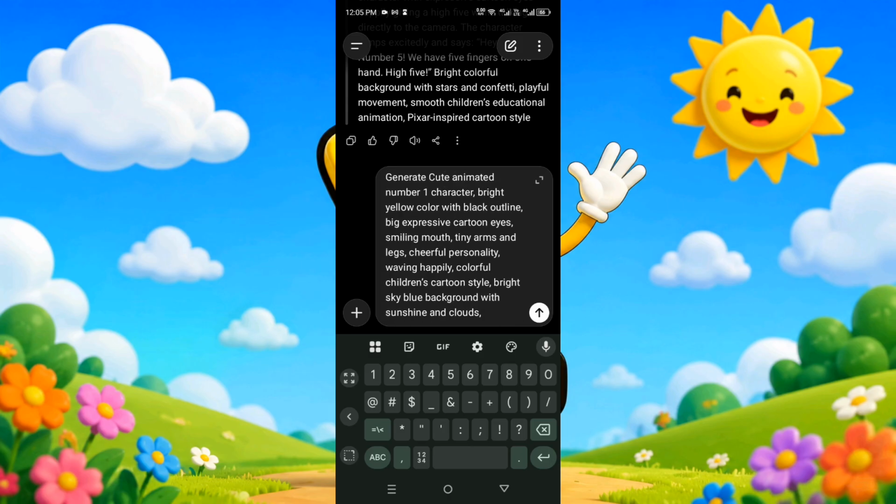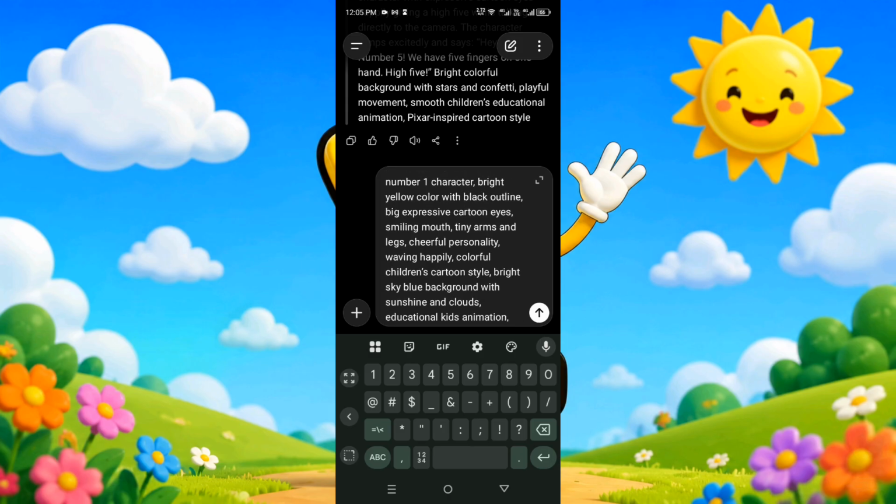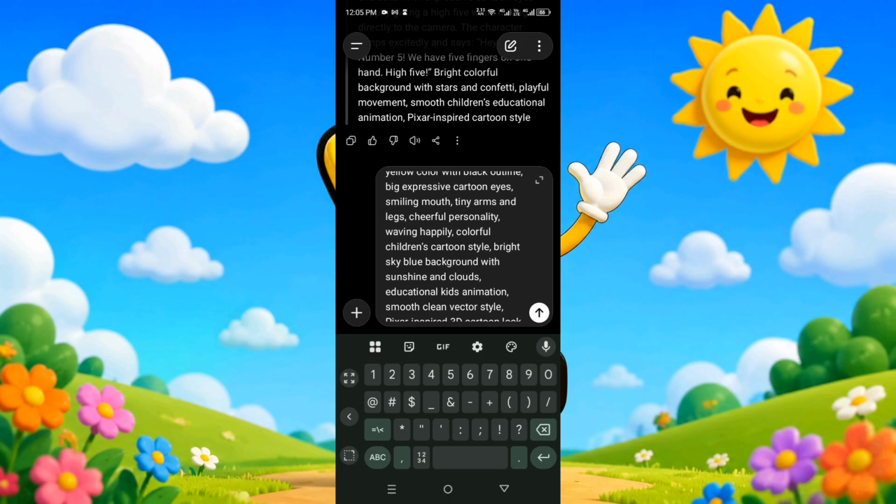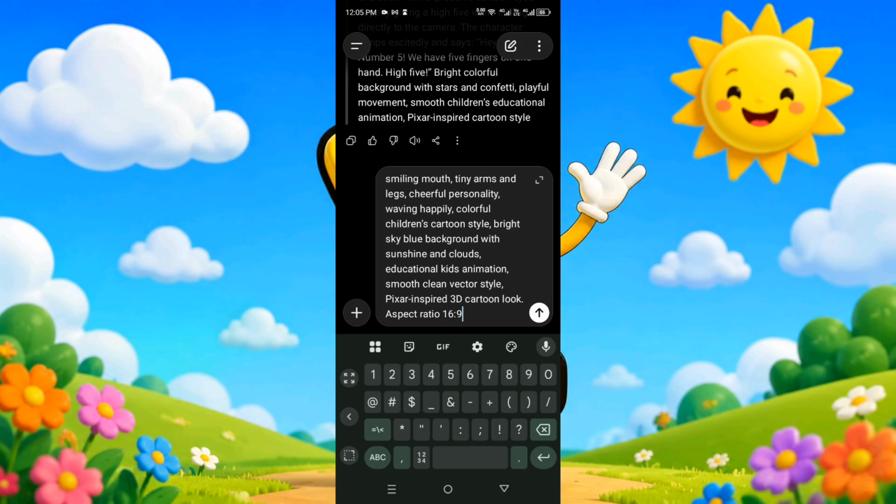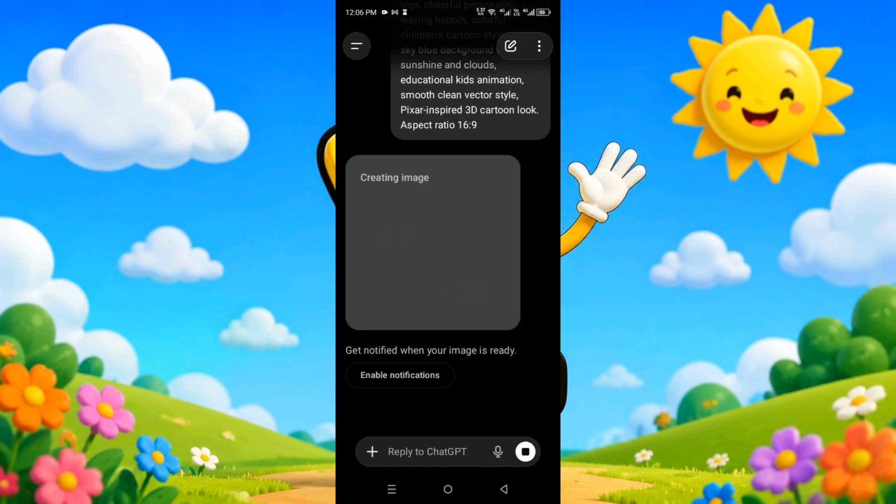And if it is for Facebook, it will now be 9:16, or TikTok, it will be 9:16. So do well to put in the appropriate aspect ratio for your image. Once I've done that, I'm just going to click on send and ChatGPT will start generating my image.